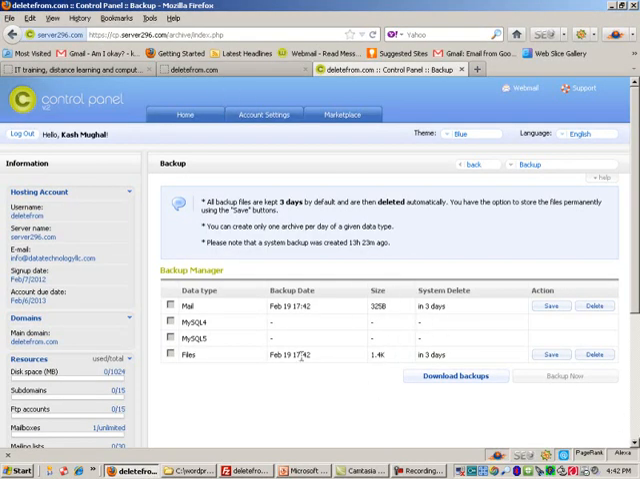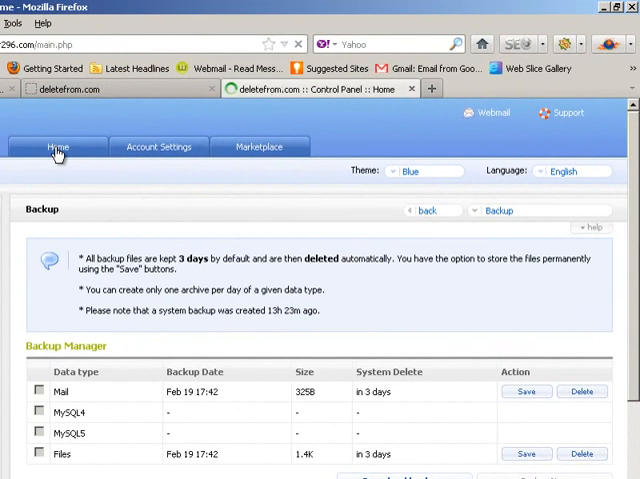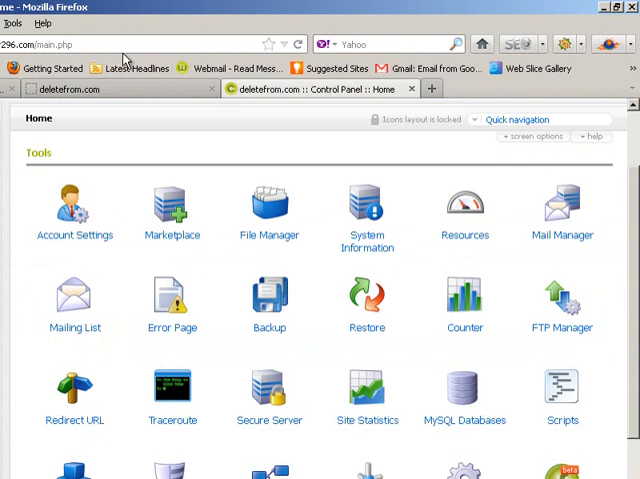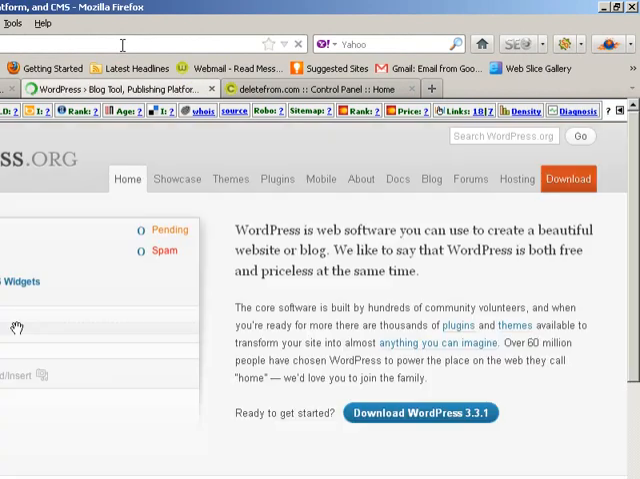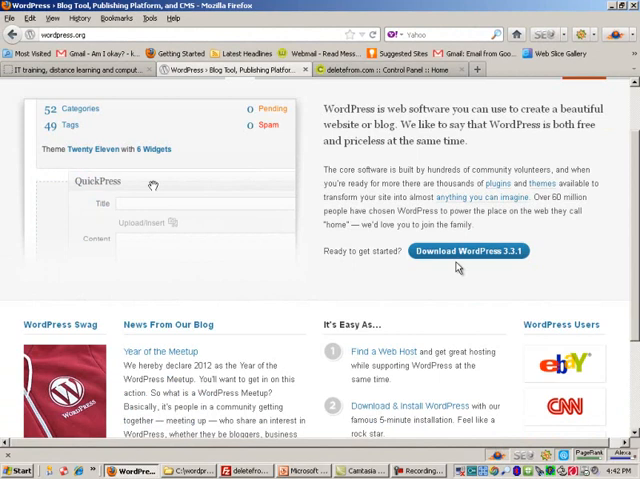So in the meantime, notice that our backups are done. So I can actually go back to my control panel. I will leave this open. Let me just go to WordPress.org, and here we are going to download WordPress 3.3.1. So I will click on that.